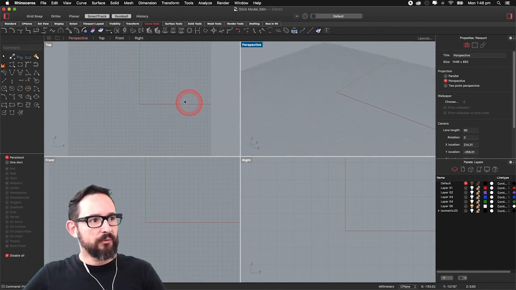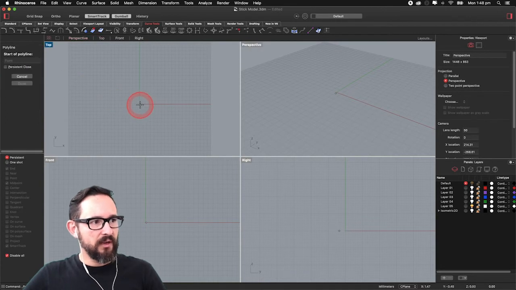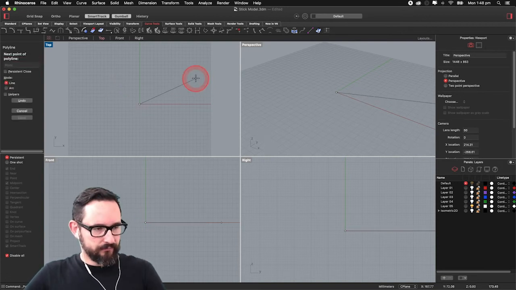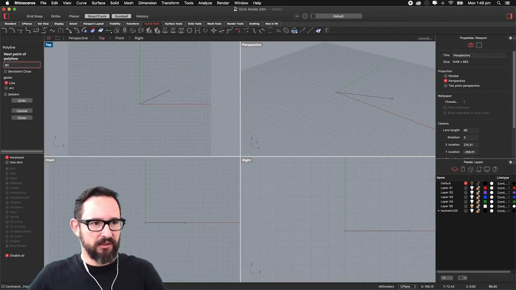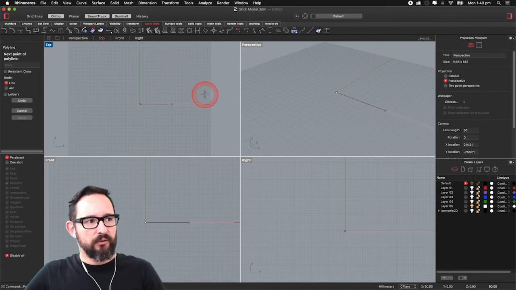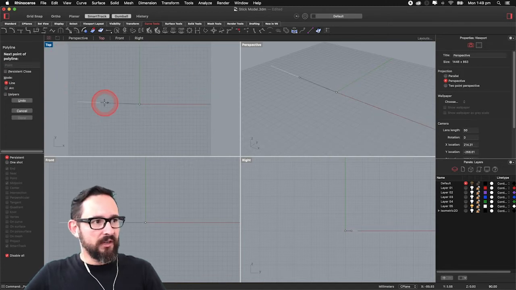So we'll start with the base, let's say, and let's start with the polyline, and I'll put it again at 0, 0, 0, and enter. And give 9 centimeters or 90 millimeters in this case of length. And again, I want to actually go 45 degrees, but if I press shift, it just snaps to 90 degrees, so 0, 90, and then an 80.